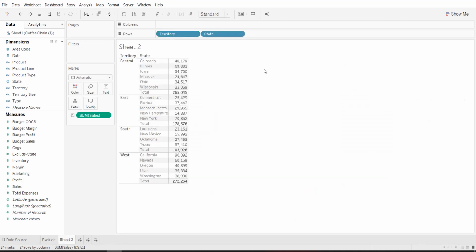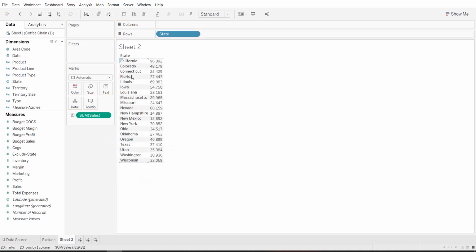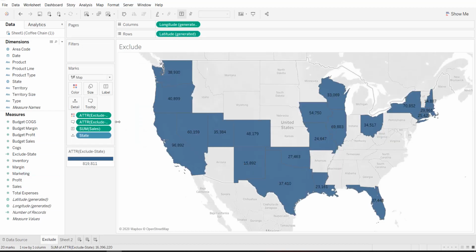So let's go to the same sheet where we were seeing the calculations, the totals. Here if I deselect the territory, now what we have got is state, right? You can check that in this. Now the territory is not participating in the chart.